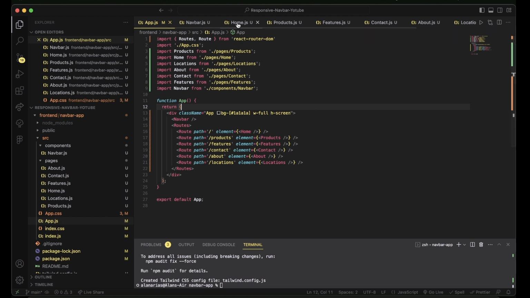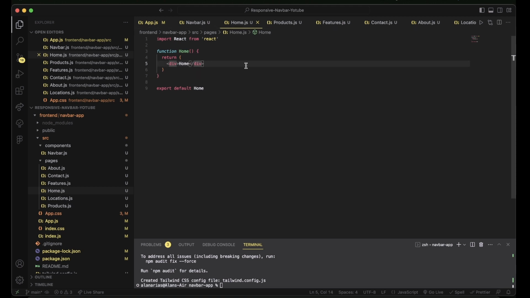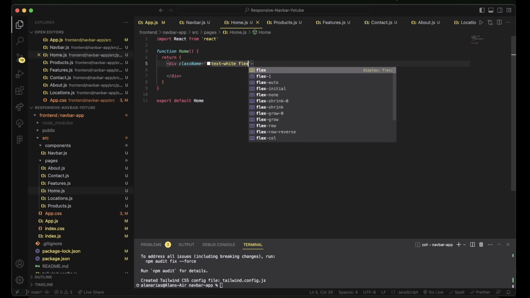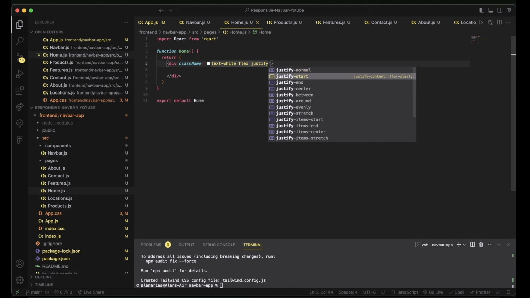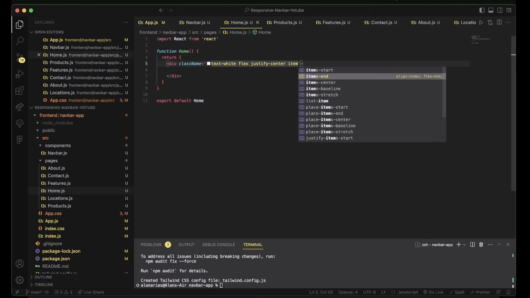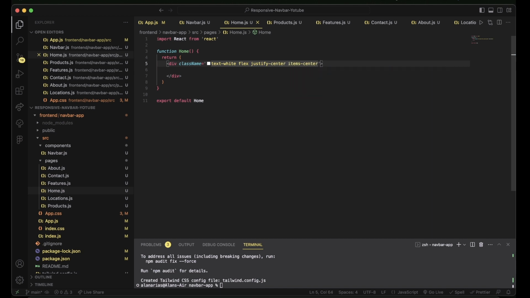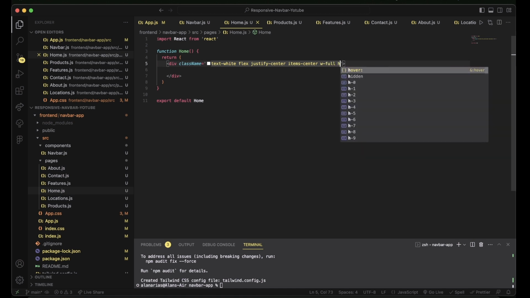So we can just go to any here, which would be home. And then you can just erase that. And then class name, we're going to say text white. We want everything in this div to be text white. And then we want it to be flexed, justified center, and then items to the center. And we want the width to be full, as well as the height to be screen or 100 viewport height.